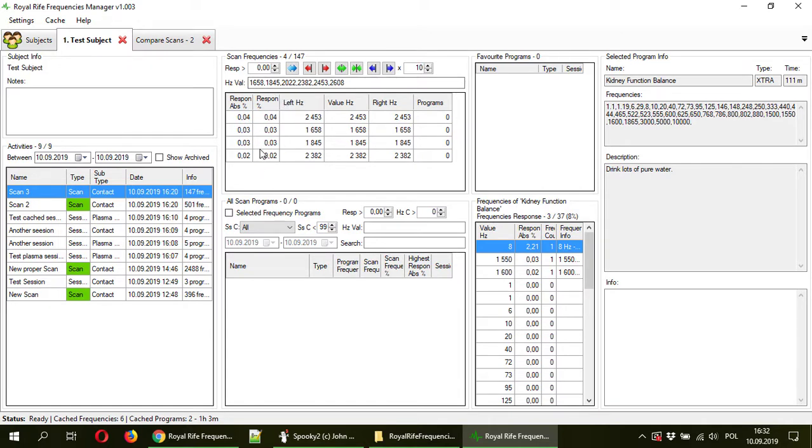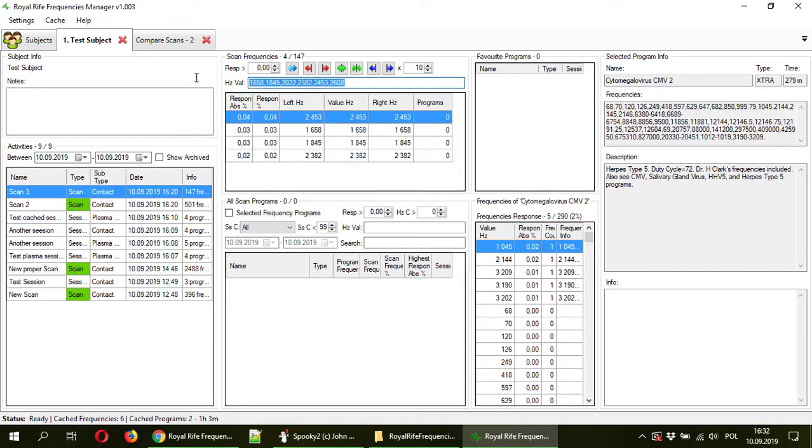So this will narrow the frequencies only to those frequencies which were responsive in both of the scans, which the subject responded to in both scans. So this is really helpful as well. Another way to approach and analyze scans.